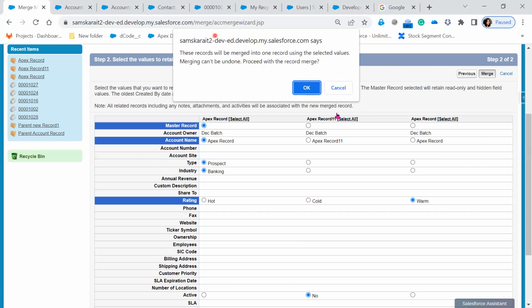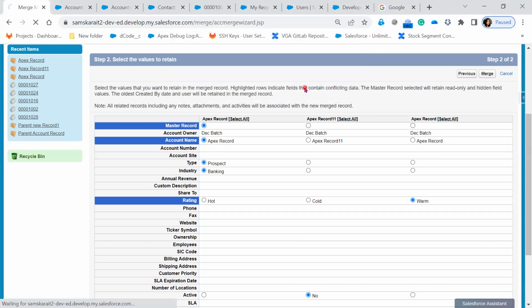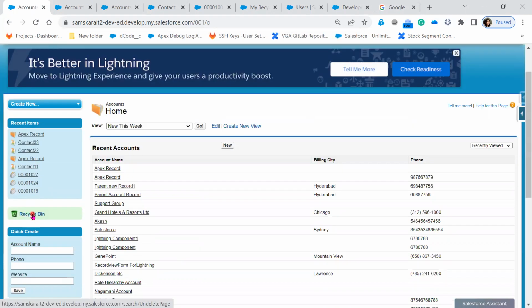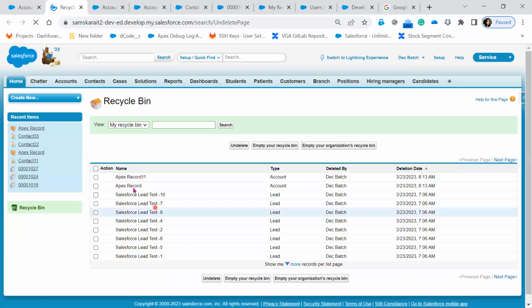Now, once it is done, let's click on it. Okay. Now all the records sit in the Apex record. If I go to the recycle bin, I can see 2 records are deleted.